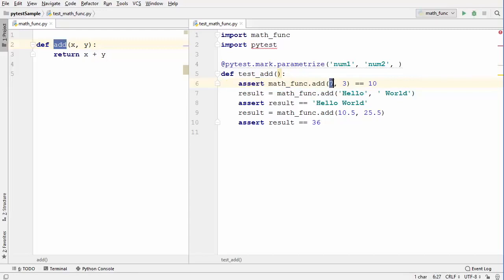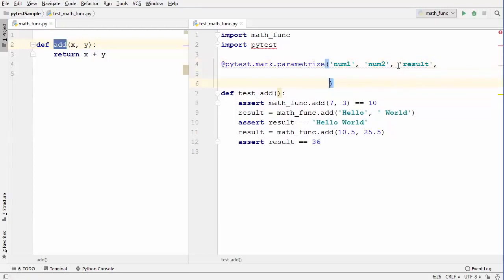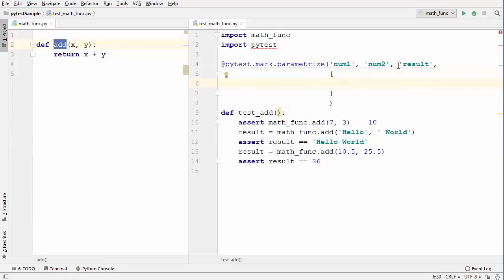Now once again, when you look closely at this assert, you will see the variable values here are first argument, second argument, and the result. So the same three values you need to give here: num1, num2, and the result. So I'm going to just say that the third argument is result here. And then as the fourth argument, you give the iterable list. So the fourth argument will be an iterable list where you can provide the values of argument 1, argument 2, and the result.